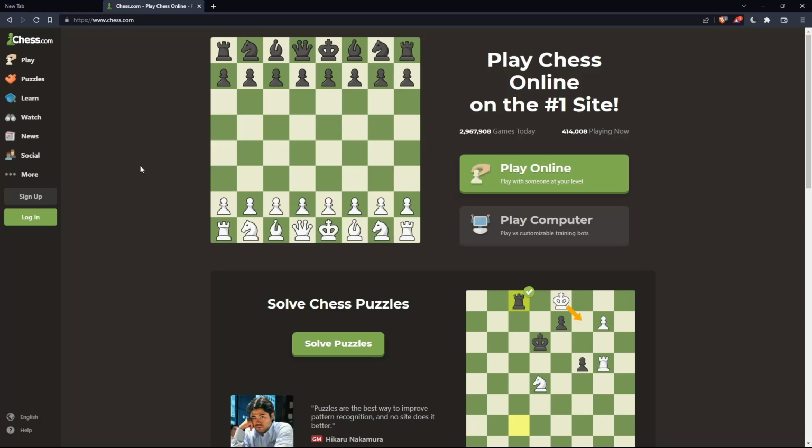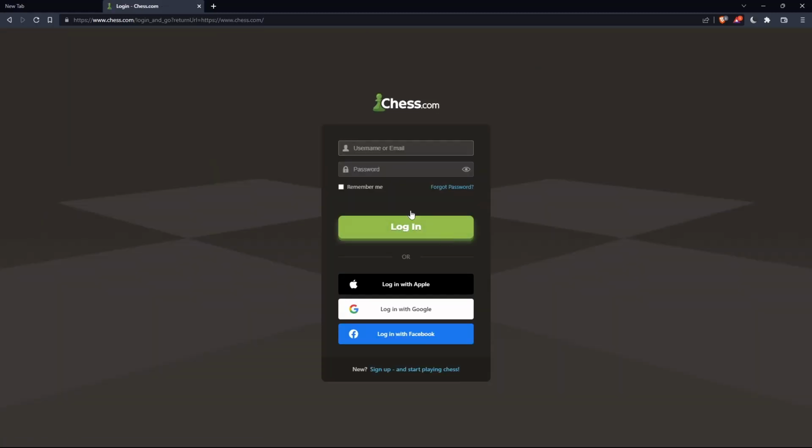Of course, if you have an account, you can simply click on this login option on this left panel, and here you can enter your username or email, password, and check this remember me if you don't want to log in anymore. Of course, you can even log in with your Apple account, Google account, or Facebook account if you don't want to go through all the boring steps of creating or logging into your account.